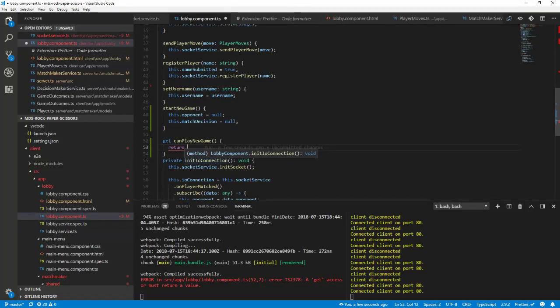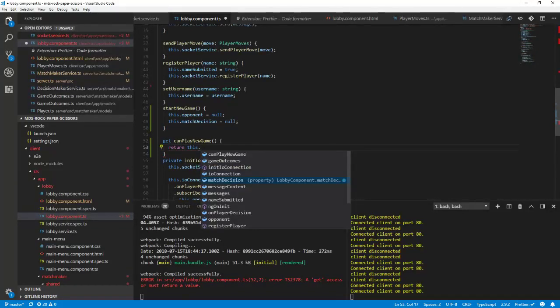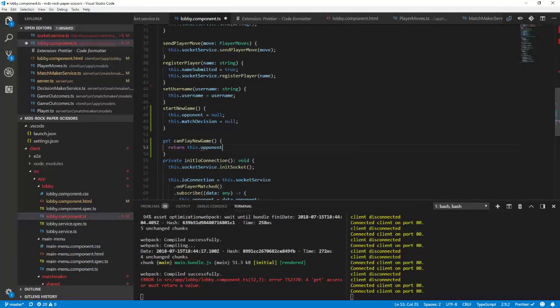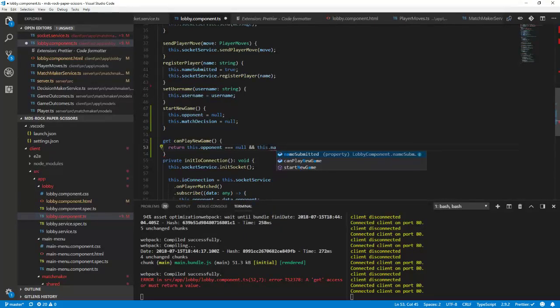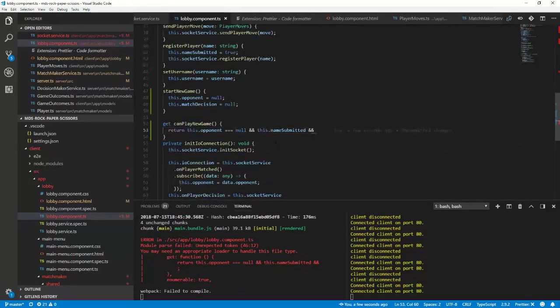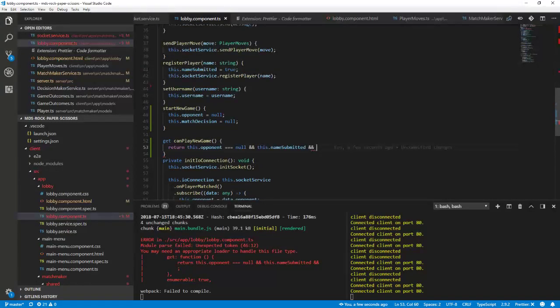Okay, so turn this dot opponent, so say start opponent equal to null, and this dot name submitted, and we also want, so the players, the player has a name, they don't have an opponent, and they have a match decision.